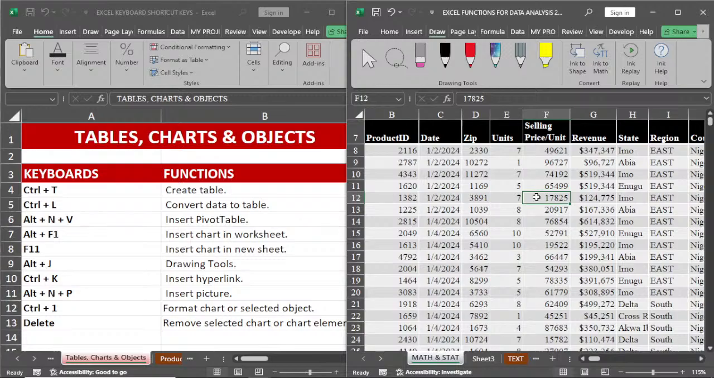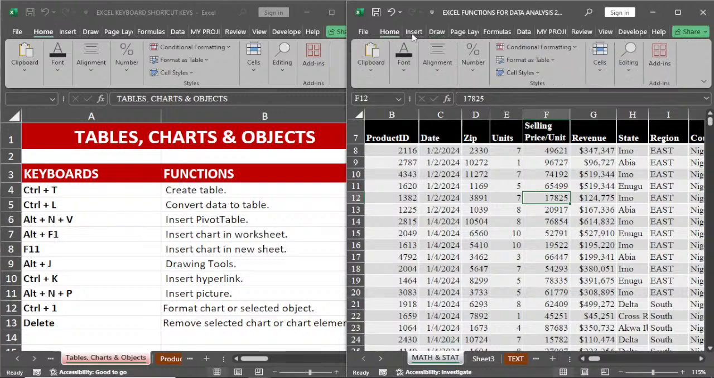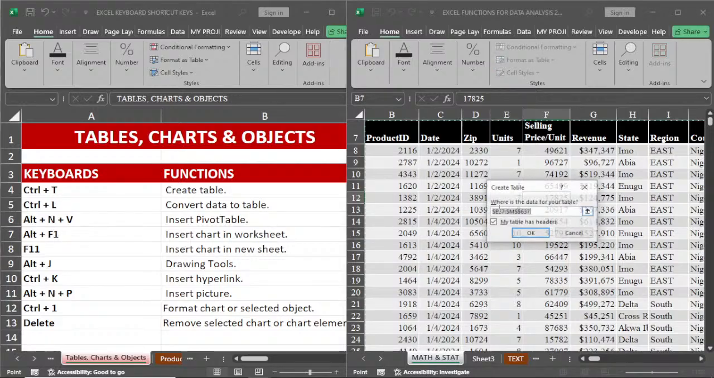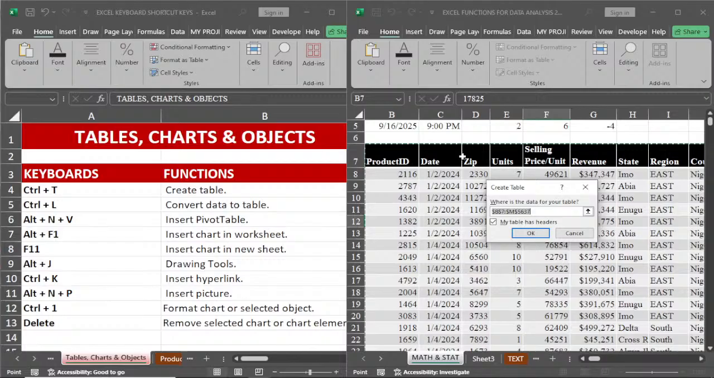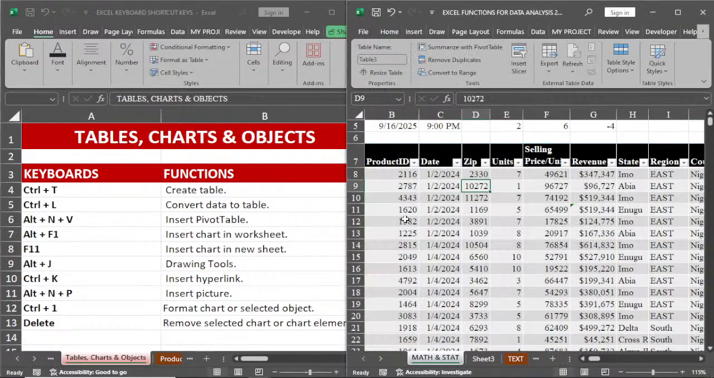So Control T, like I said, Control T is to create table. Instead of going to Home and saying format as table, you can quickly press Control T. Automatically, it will detect the range of your data. If you move up now, you see Excel detects the range, and it is asking you, does my table have headers, and the headers are these: product ID, date, zip, and so on. When you say OK, you will see that this will be formatted as a table, where you see your filter buttons.